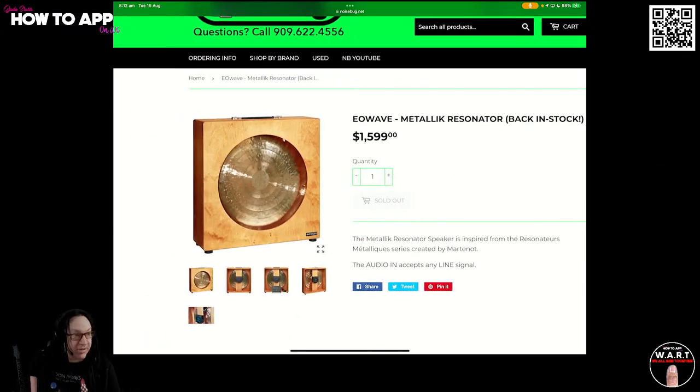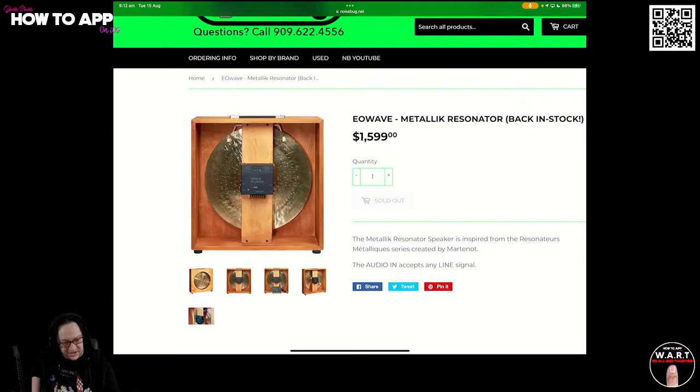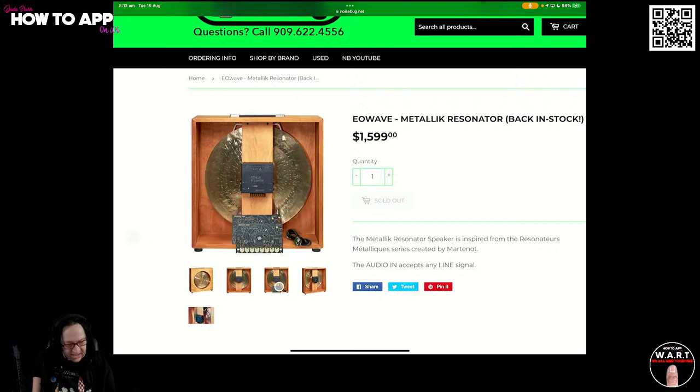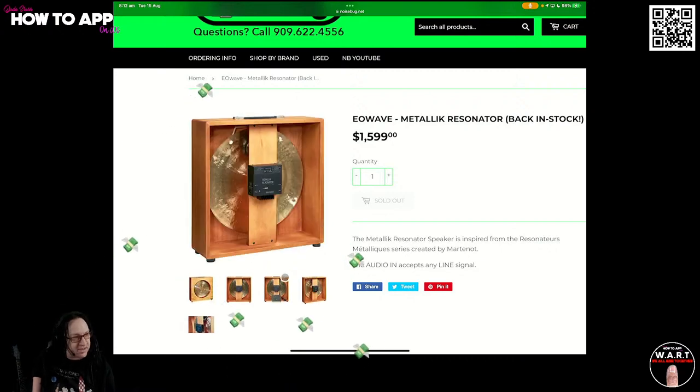They're always sold out. So as you can see there, it is a wooden cabinet like a speaker, but it has a gong inside to create the reverberations of a speaker. And you can see here this modern version of it actually is electronic, so it has a piece at the back here so it can be hooked up like a speaker.